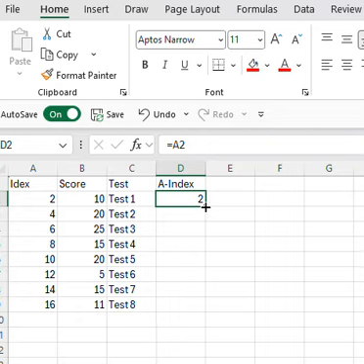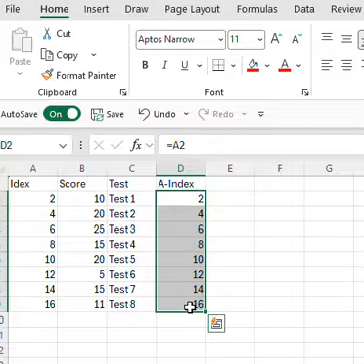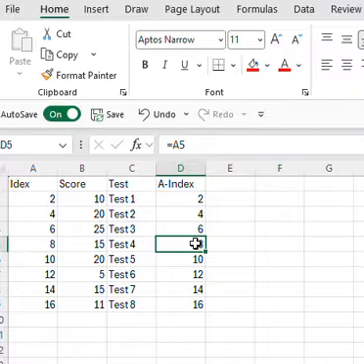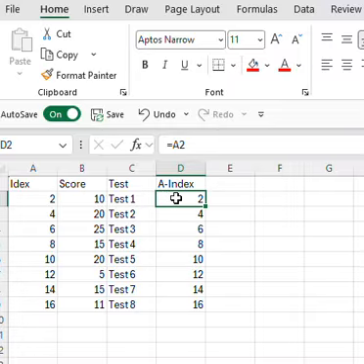I will use an autofill, left click hold, and there we are. So what happened? The reference changed from 2 to 4 to 6 to 8. That is called relative cell reference, because by default, Excel was programmed to follow a certain pattern.